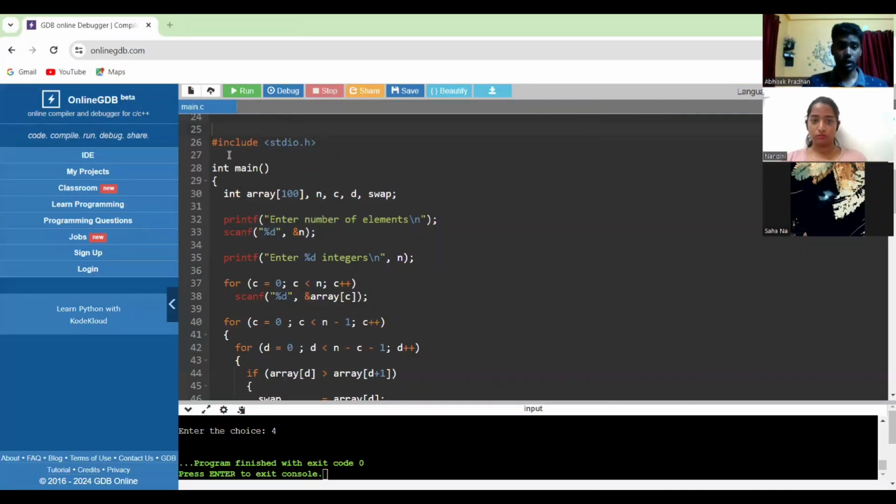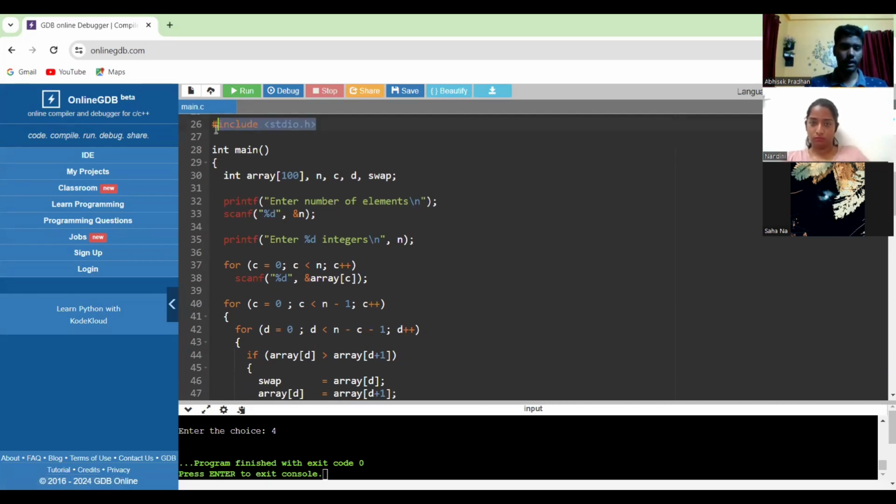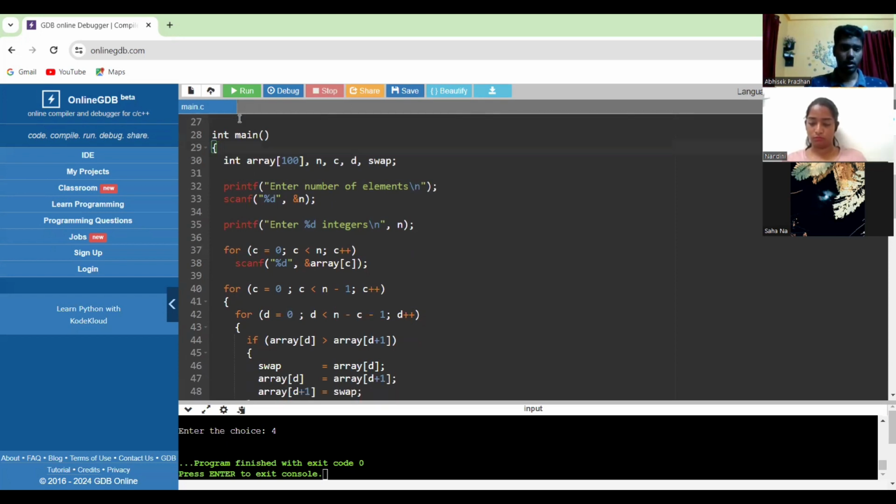So let us now learn about bubble sort through a code. This is the header file. I'm using the standard input output header file. Int main, this is where my main function starts. Here I'm declaring an array of size 100 with the variables n, c, d, and swap.